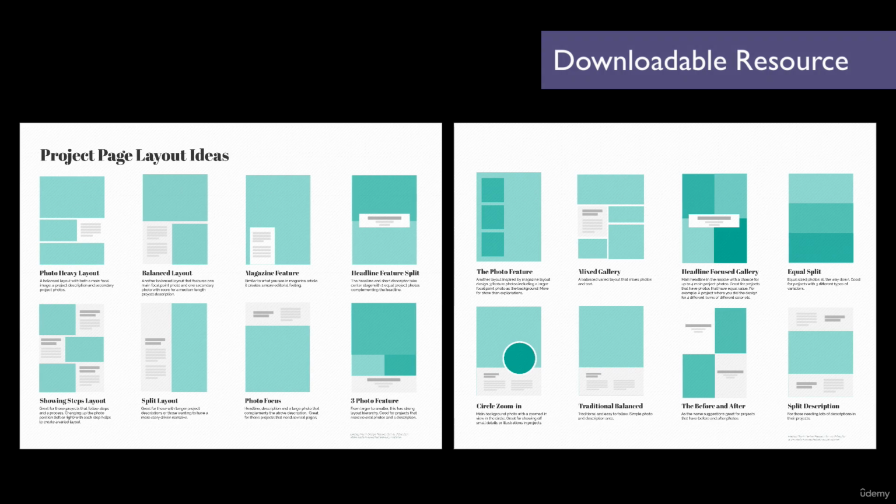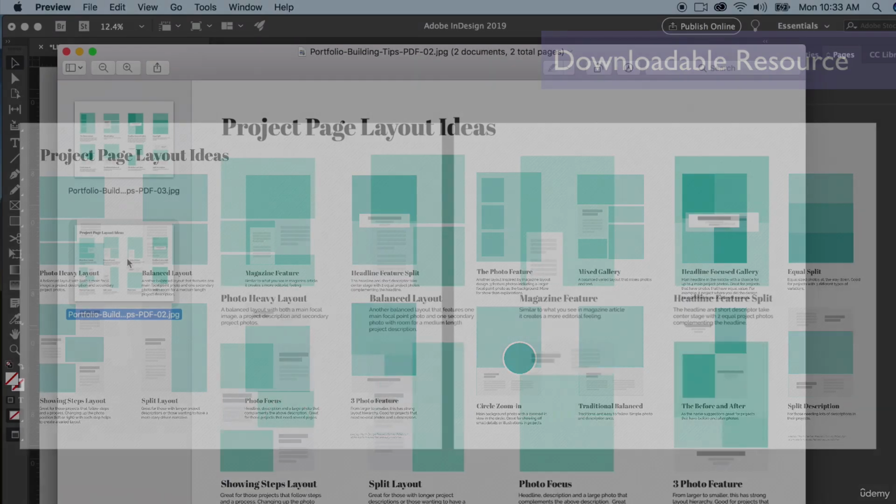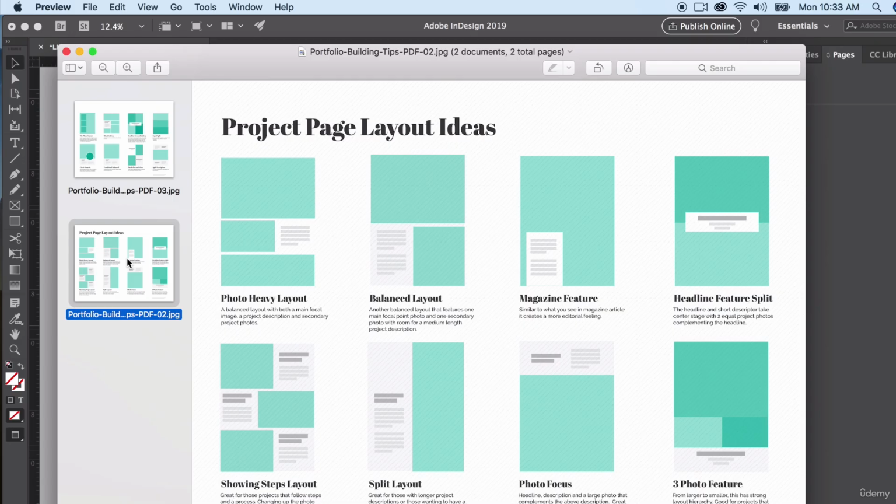So right now, I'm going to take a look at some of these layout ideas. This is a downloadable resource from the last lesson. There are lots of different ideas here for different ways you can present images. I'm going to see if there's any I feel would be really good for this particular project. I'm also going to take a look at my images to see where I can get a little bit of inspiration.